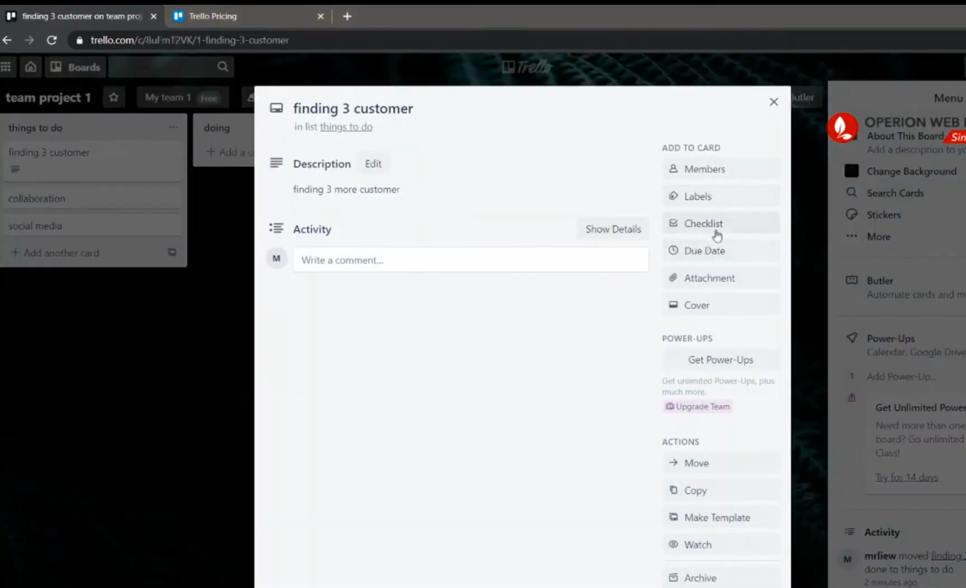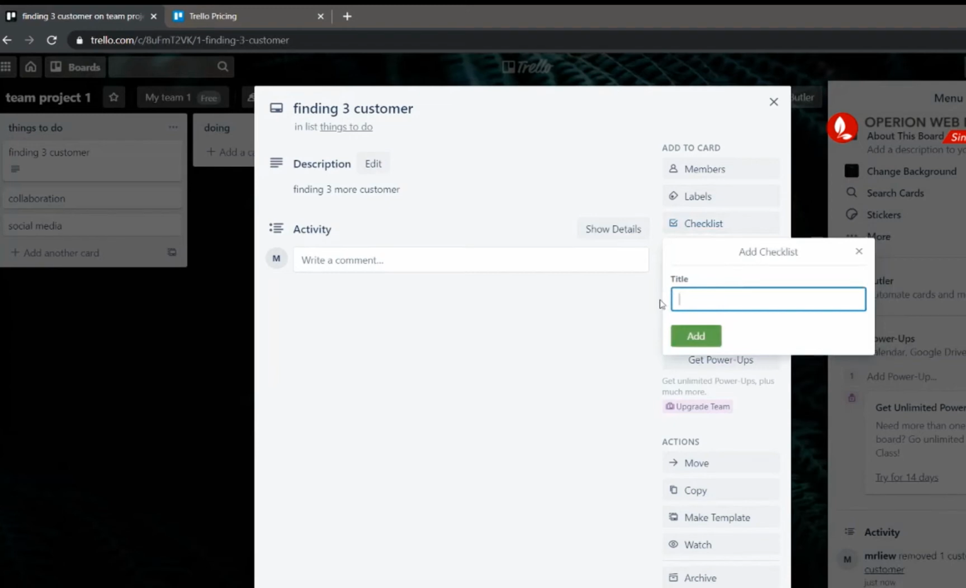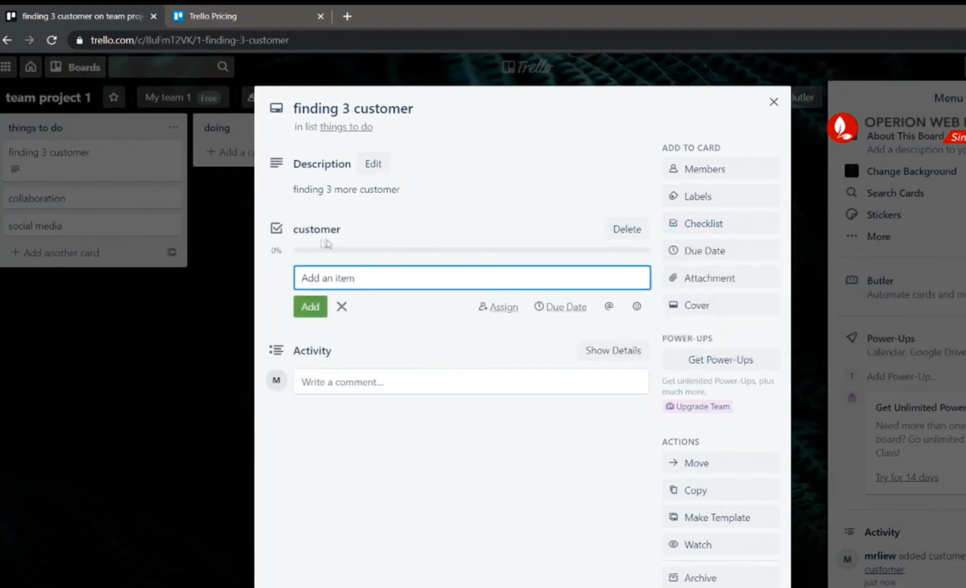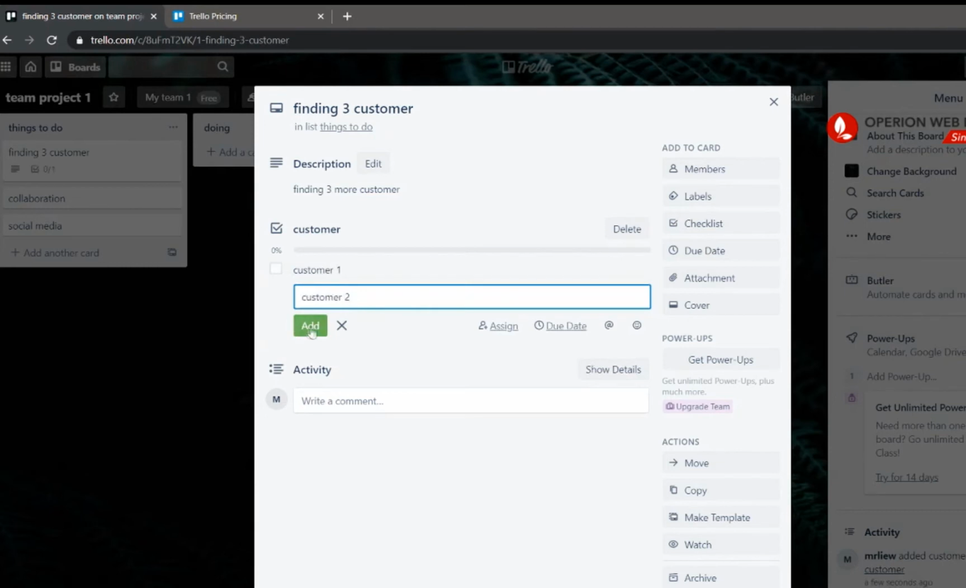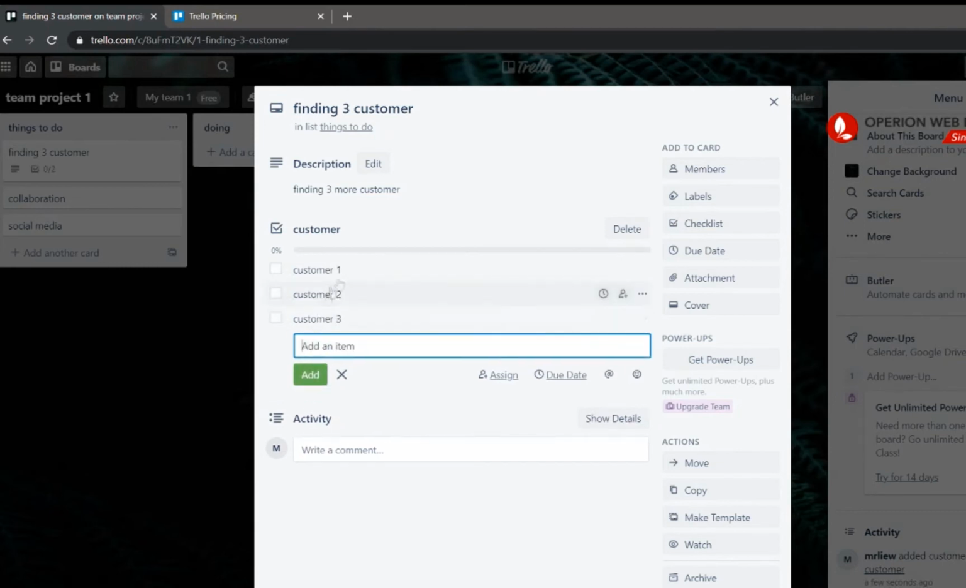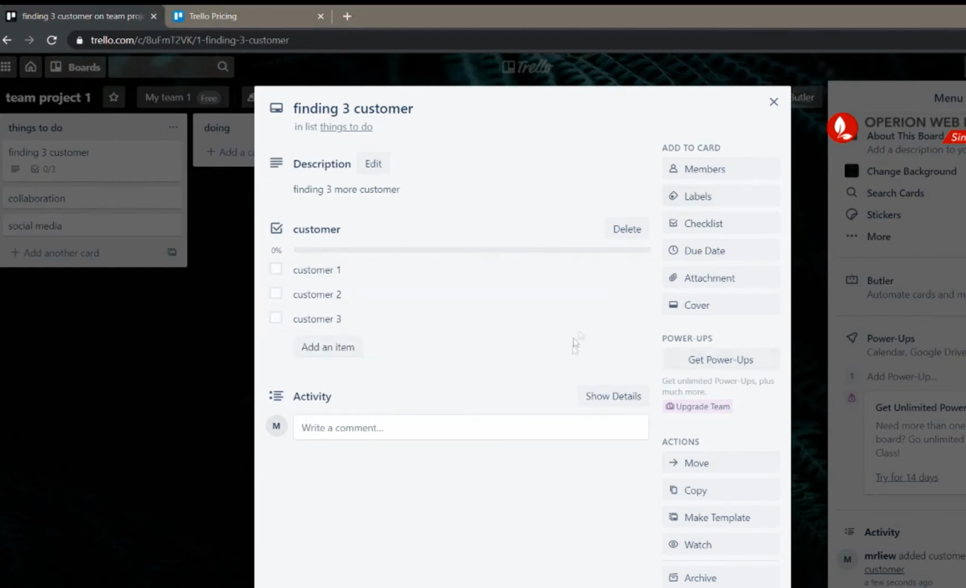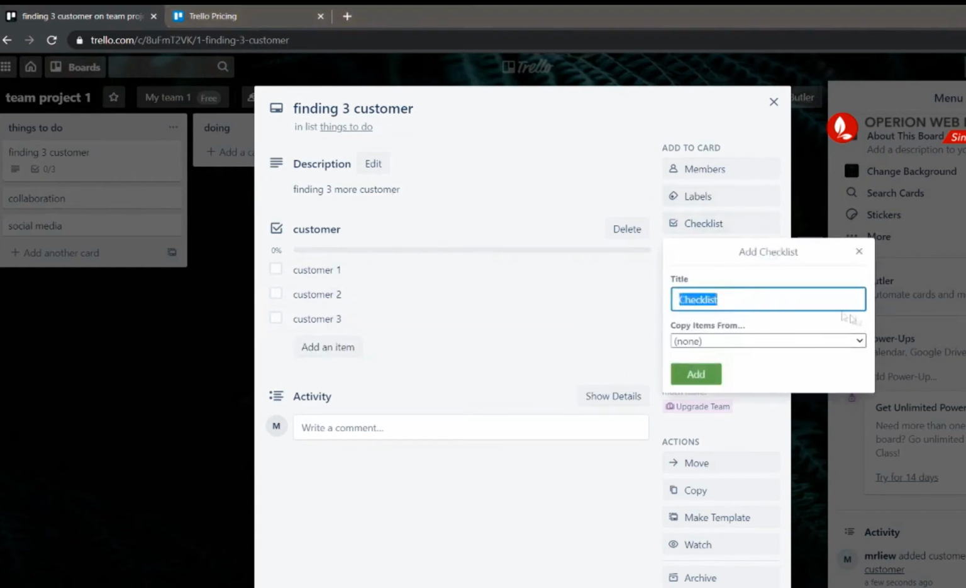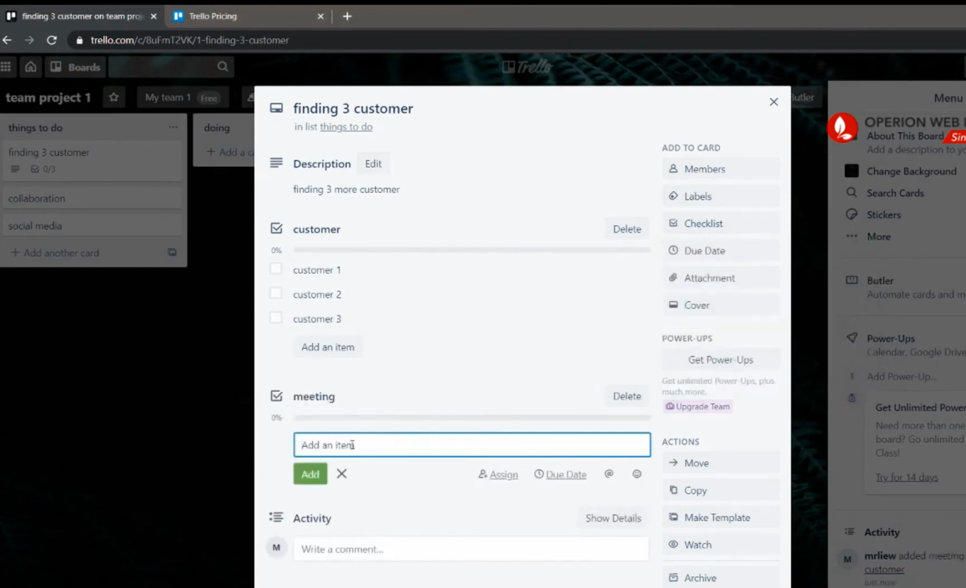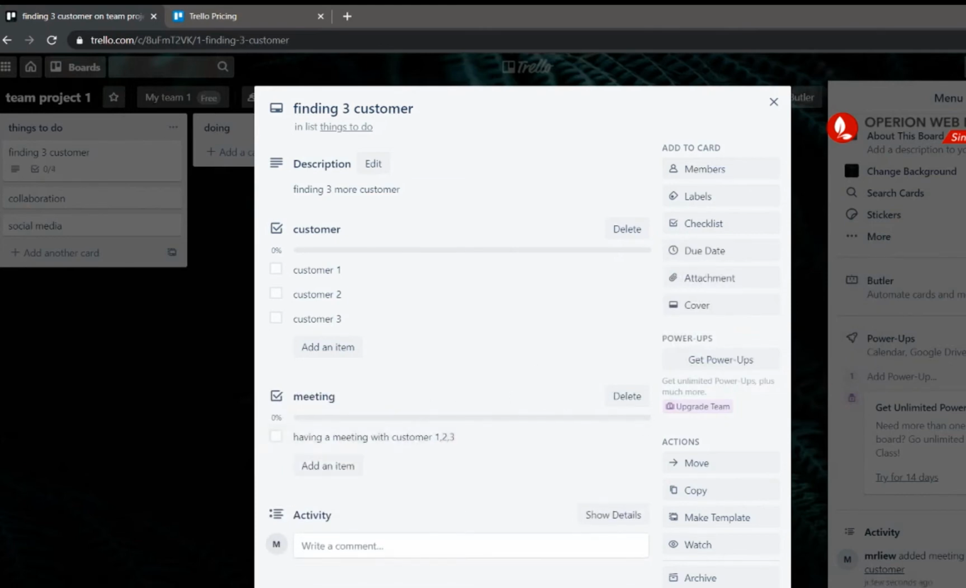So we also can add a checklist. Enter your checklist title. You can add an item inside the checklist. So let's add customer 2. You can add another checklist item. After you find the first customer, you can go to the checklist and check this. After you complete the second, just click complete. Just tick this.